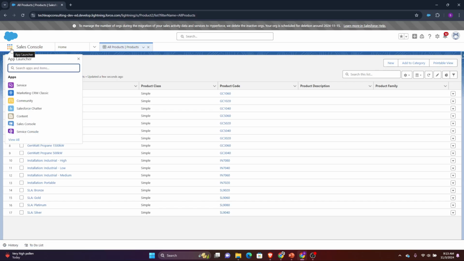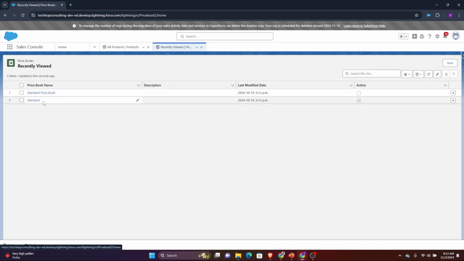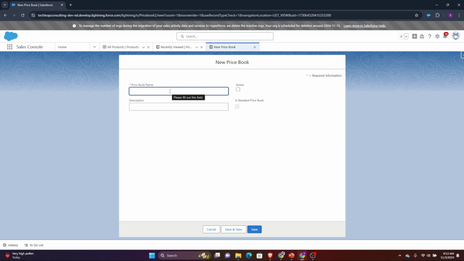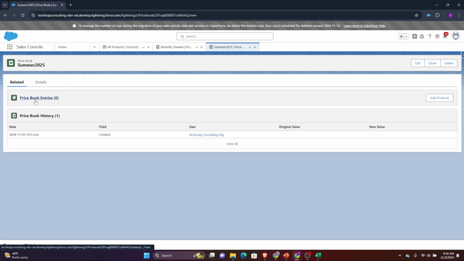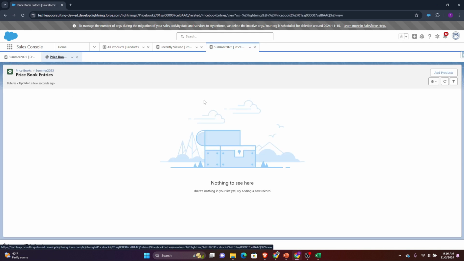In order to create a price book, let's jump into the price book object. Here we have two out-of-the-box standard price books. To create a price book, we need just a couple of attributes, a price book name and a brief description, and we'll be done with the creation of the price book. So let's name it summer 2025 and create the price book. So we have a price book ready, it's active. And as you can see, there are no products added to it. That is exactly where the price book entries are required, to associate products with our price books.